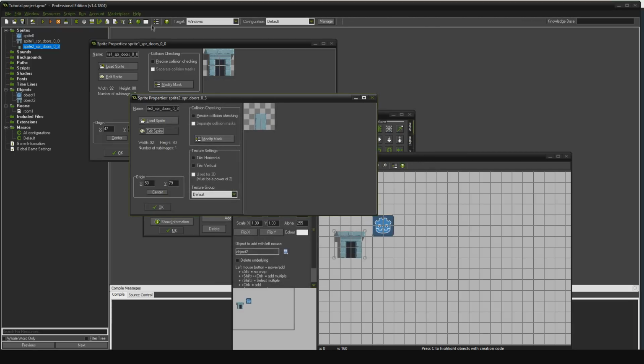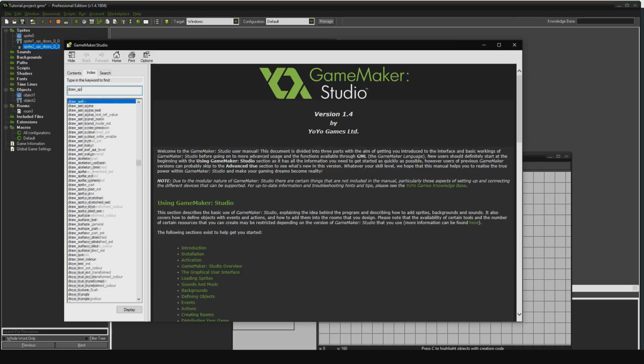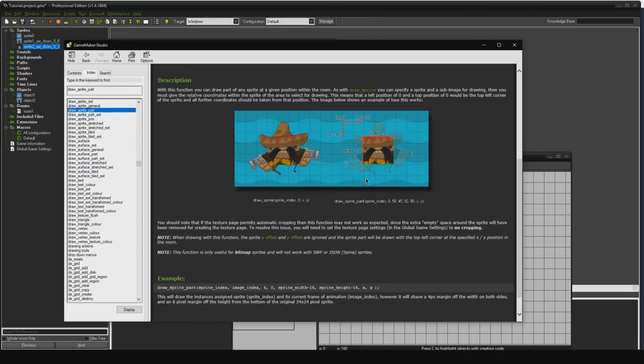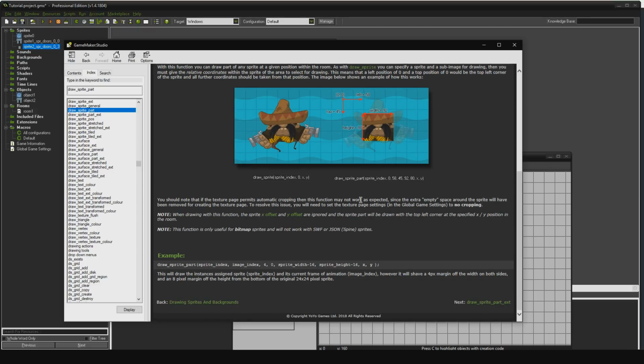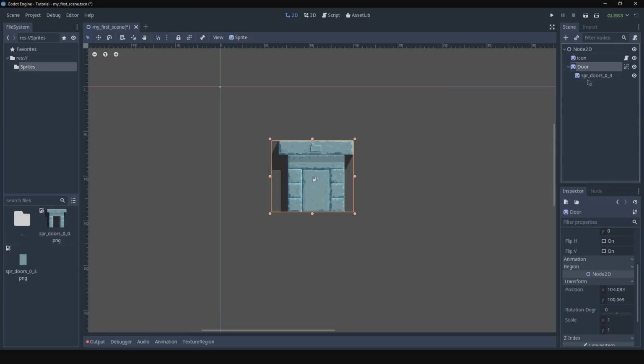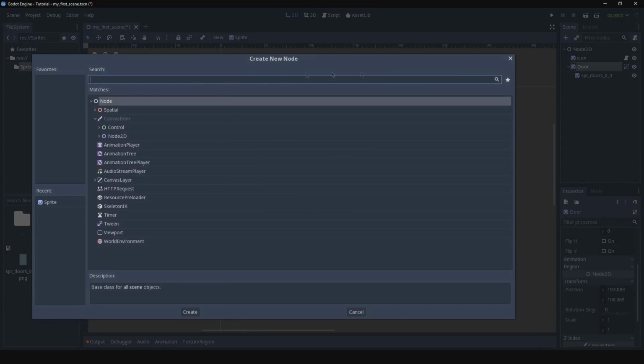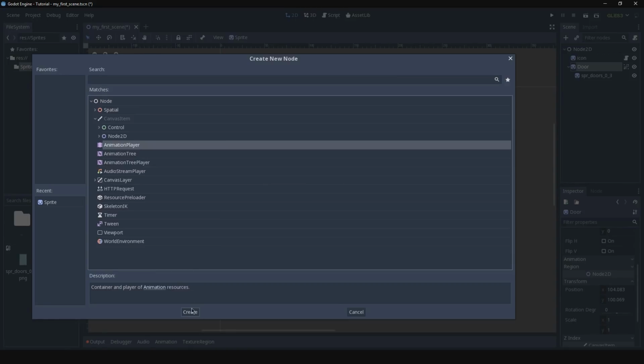Another way would be to use the draw region. It's draw sprite part, which will draw a part, but you have to start doing the testing, the offsets, and it's super terrible from a UX perspective, especially because you cannot preview it in the room editor as you edit things. In Godot there's a node which is the animation player, so let's add it here. Since it's going to be related to this door, I'm going to create a sub node here, and here you have it, animation player.